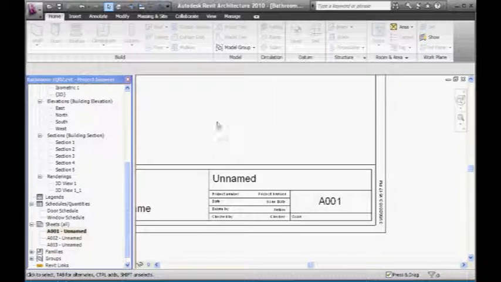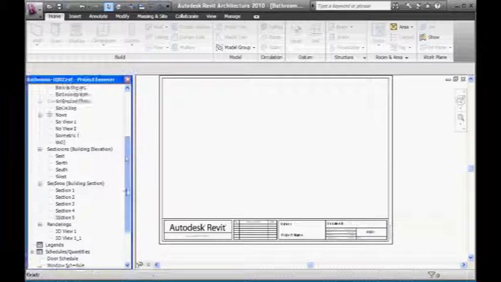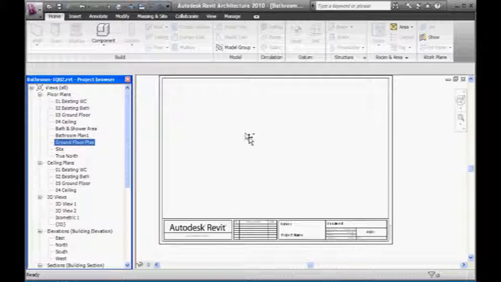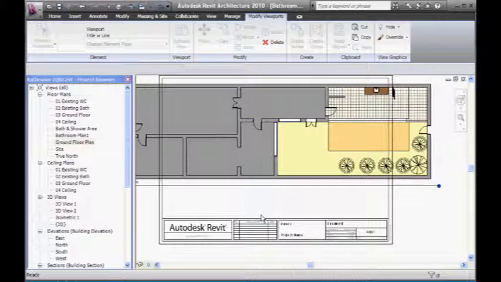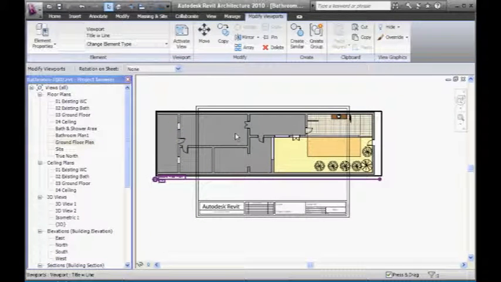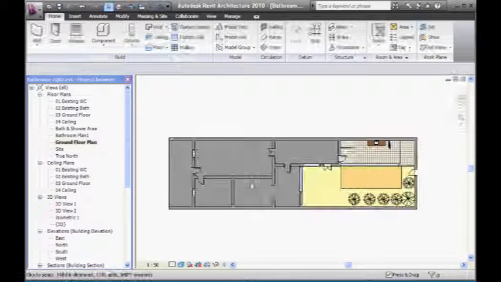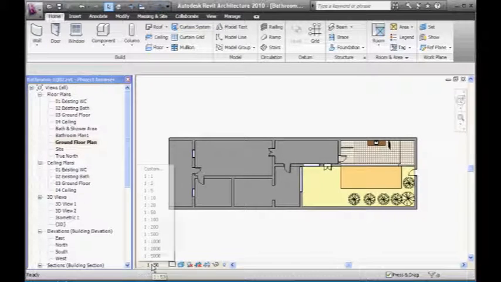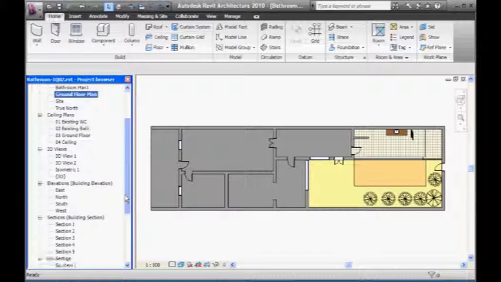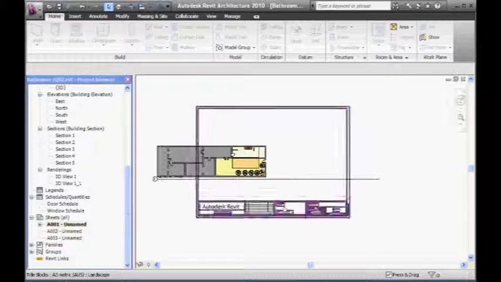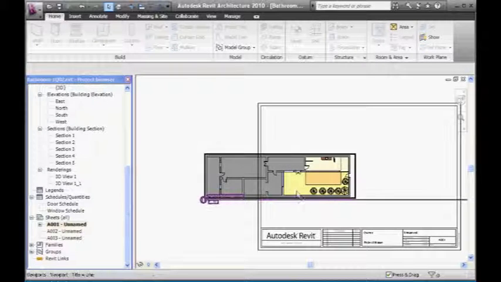Right, so now I can go into my first sheet and simply drag my new plan onto it. You can see it's too big. So I'll show you a couple of tricks here. I'm going to go back to the plan in my project browser, and I'm going to change the scale. 1 to 50 is way too big. So I'll try 1 to 100. Looking back on the sheet, that is better.